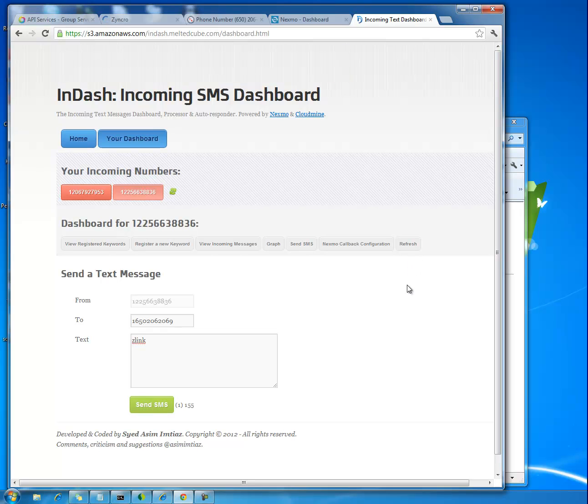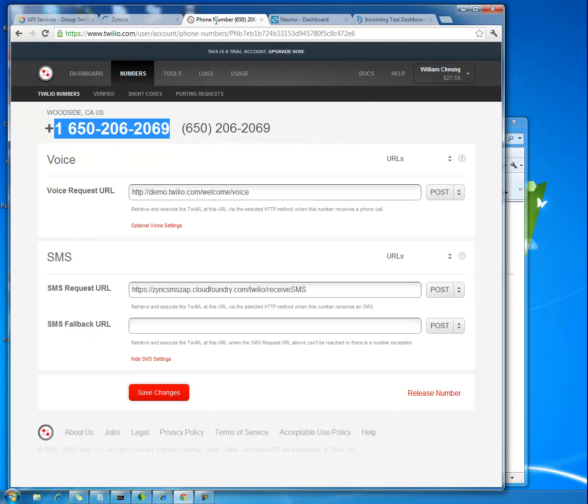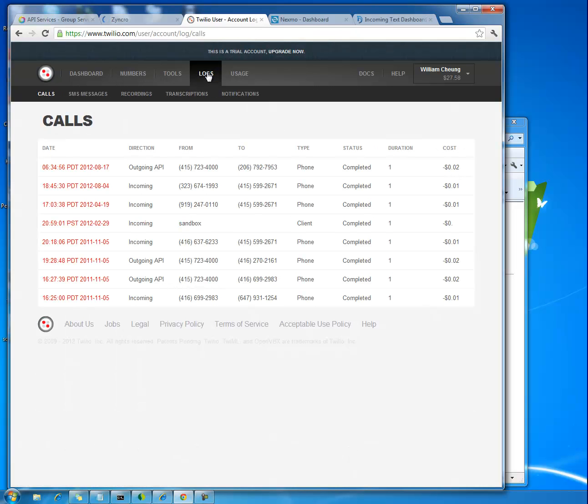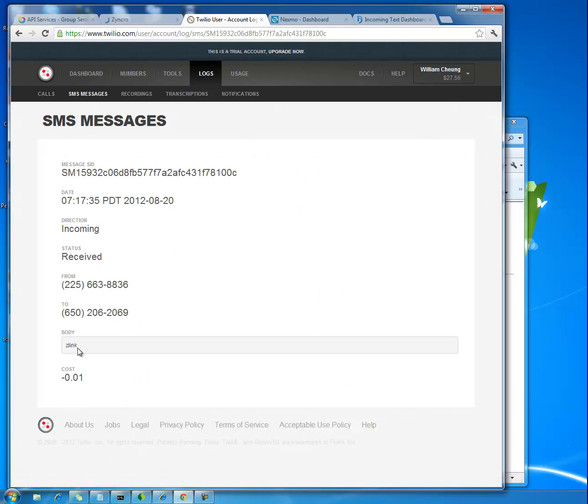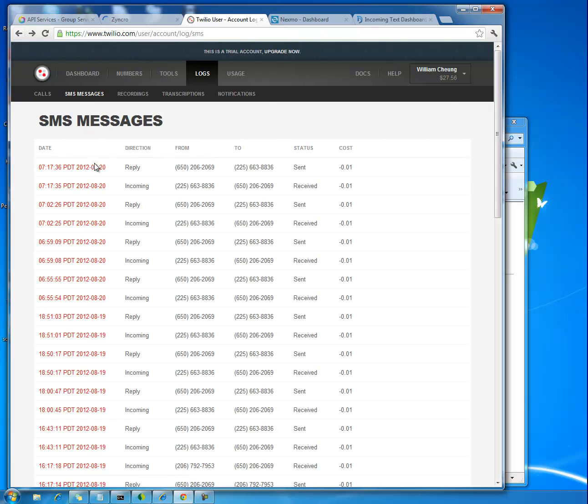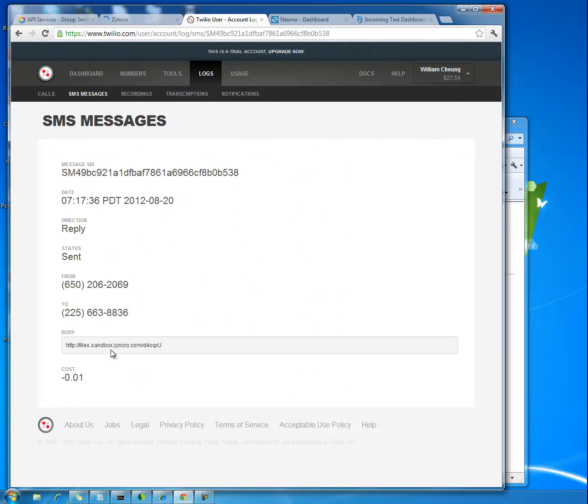Okay, so how we can check Twilio's logs to make sure that everything worked. So in the logs, okay, those are calls. So I want to look at SMS messages. Okay, so this was the incoming message from the 225 number and the reply that my app sent from 650. So let's check the incoming message. So it's Z-Link, right, from the 225 to the 650. And the reply that I sent back is the Z-Link, right?